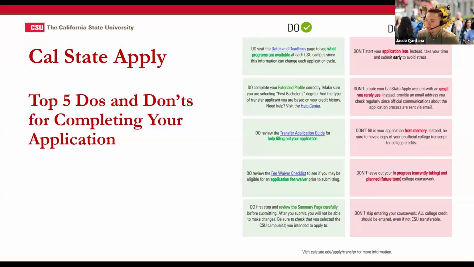Don't create your Cal State Apply account with an email you rarely use or an email that you may or may not have access to by the time you start here, right? So for example, you don't want to use your community college email because you may or may not have access to it when you need to receive important correspondence from us. For example, your offer of admission or when you owe us certain documents, right?